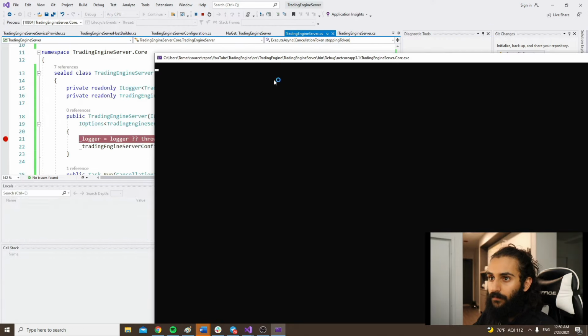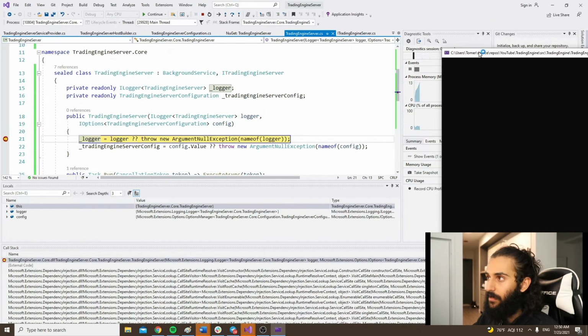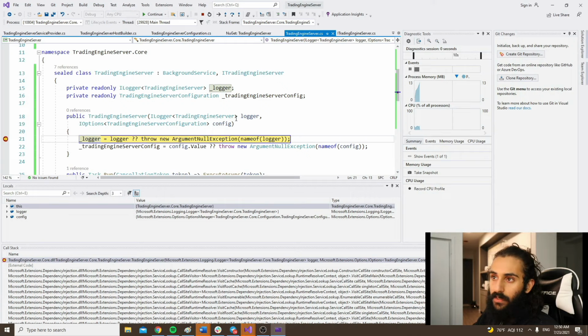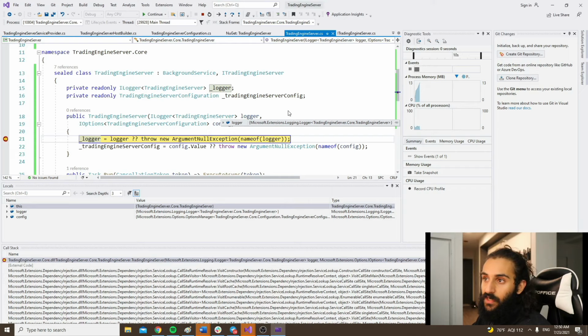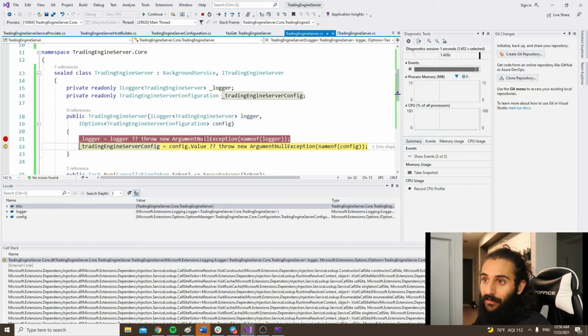Alrighty, so I'm going to move this to the side a bit here. I'm going to bring it back when it's important. As you can see here, we have an instance of iLogger. It's not null, so we're going to step through this with just F10. And let's check. Do we have a value? Yes, we do indeed have a value.